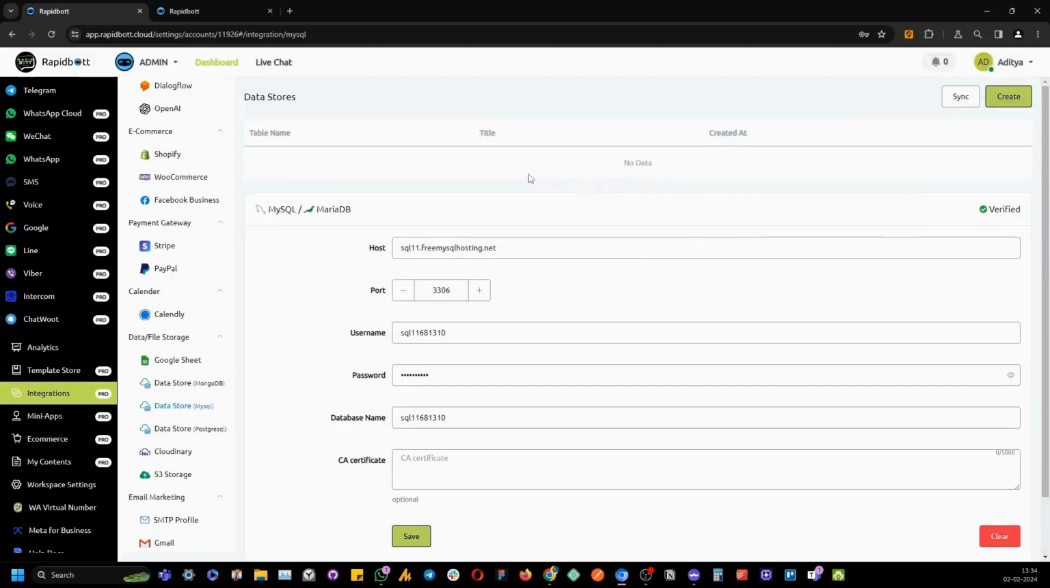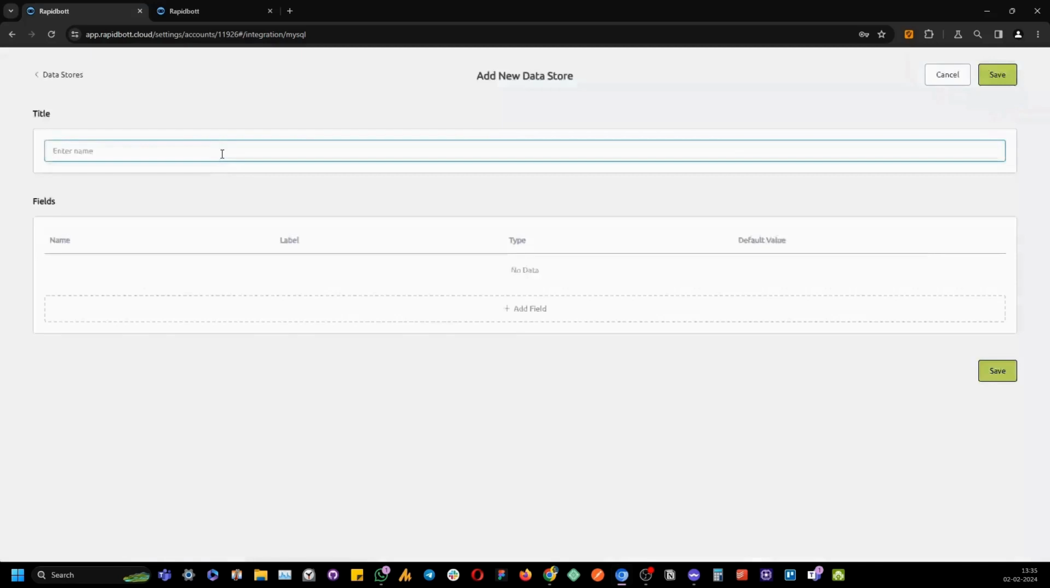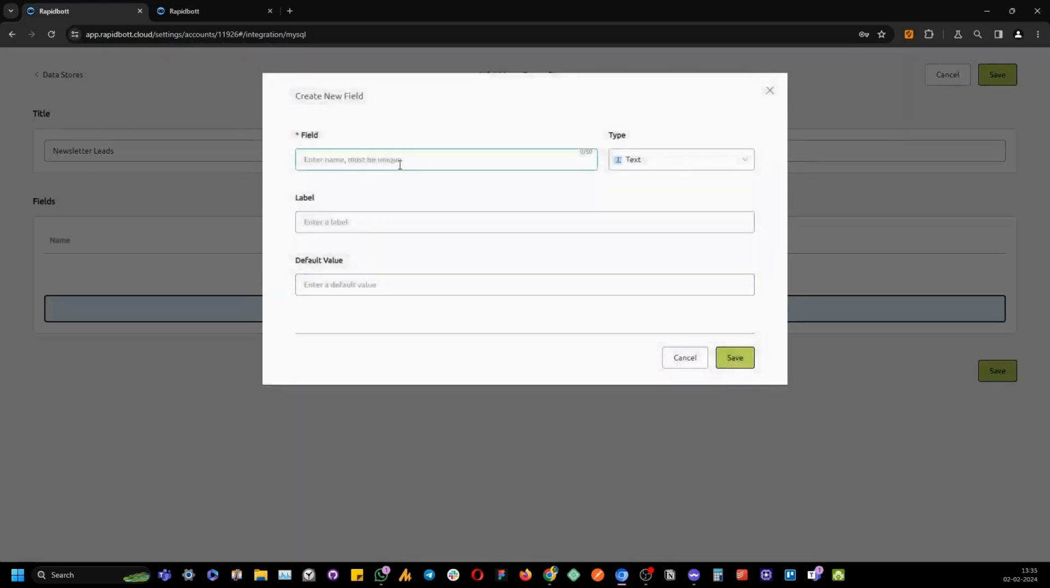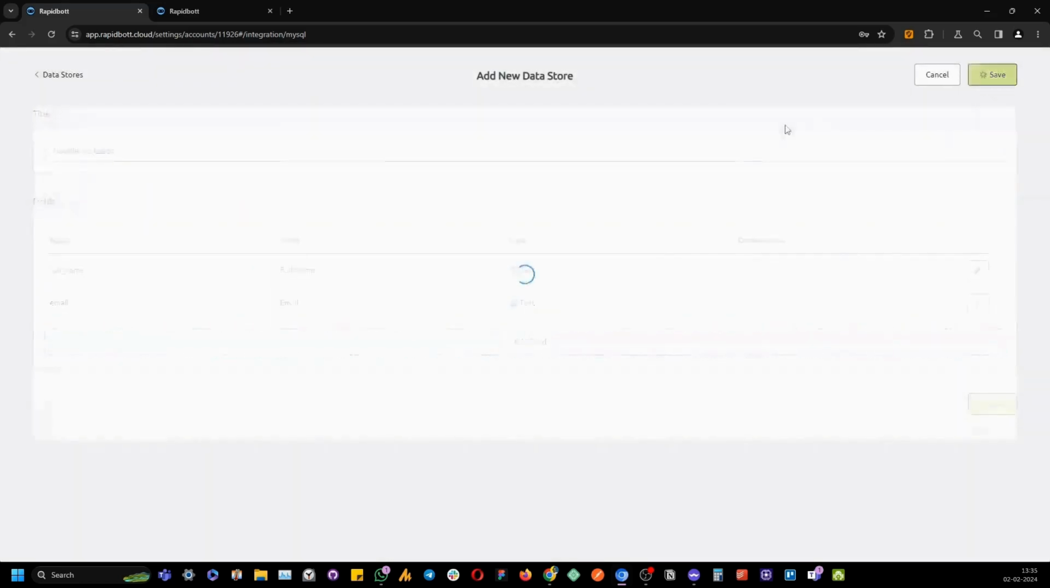Right now we do not have any table created. I'm gonna go ahead and create a table from right here itself. So let's create a table name. Let's name it newsletter leads. Let's add a field called full name. Let's give it a label. Let's add one more field. Let's call it email. Let's use text itself as a type. Let's give it a label. Let's click on save.